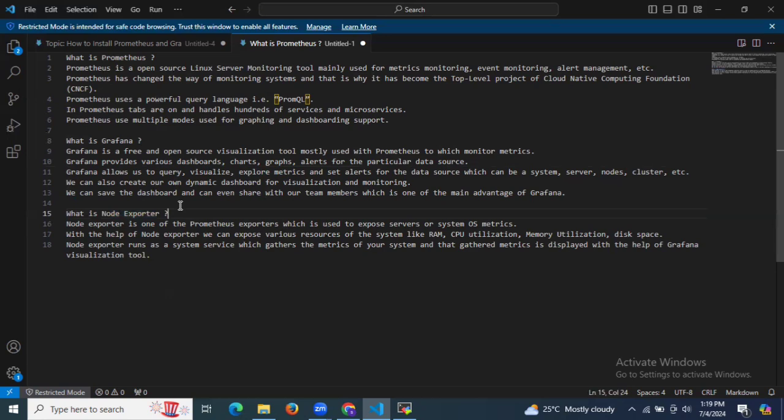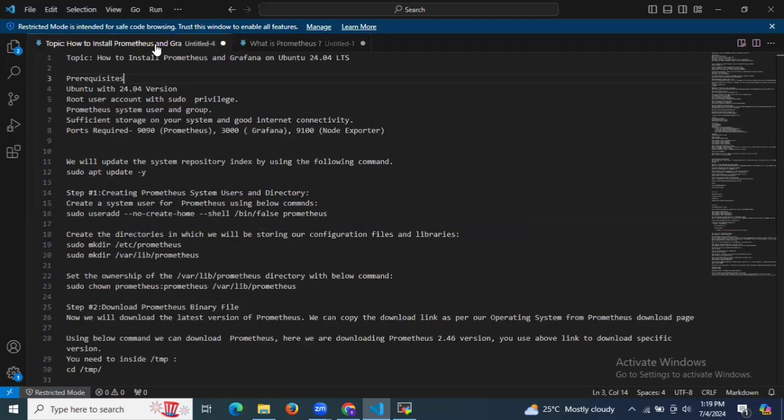After that, the next is what is Node Exporter. So Node Exporter is one of the Prometheus exporters which is used to expose server and system OS metrics. And with the help of Node Exporter, we can expose various resources of the system like RAM, CPU utilization, memory utilization, and disk space. Node Exporter runs as a system service which gathers the metrics of your system, and those gathered metrics are displayed with the help of the Grafana visualization tool. So that's Prometheus, Grafana, and Node Exporter. Okay. Now let's install Prometheus and Grafana on Ubuntu 24.04 LTS.